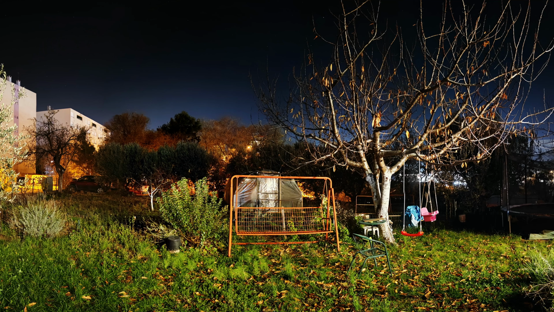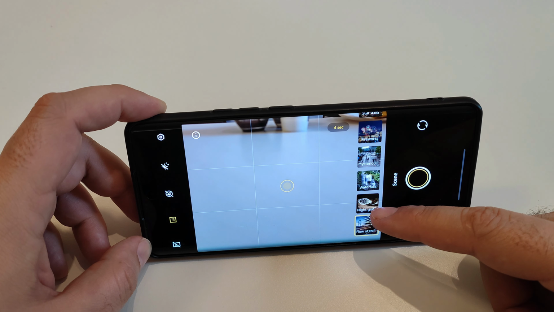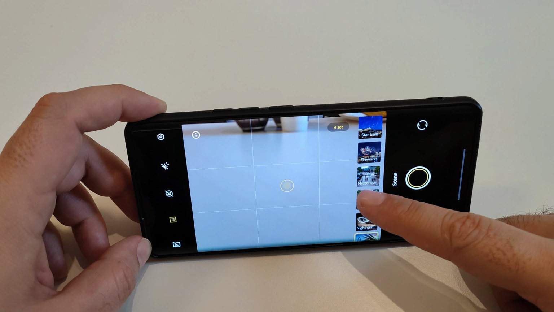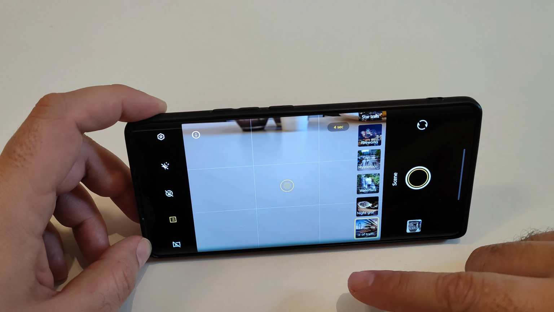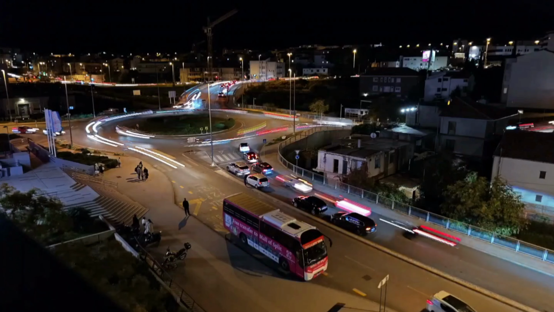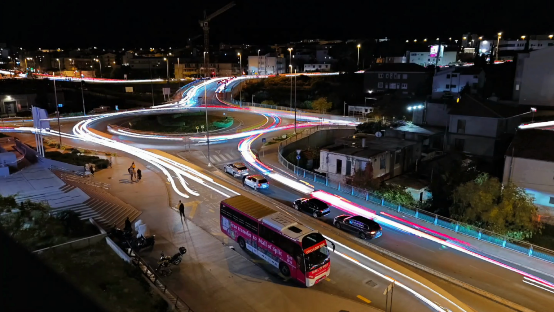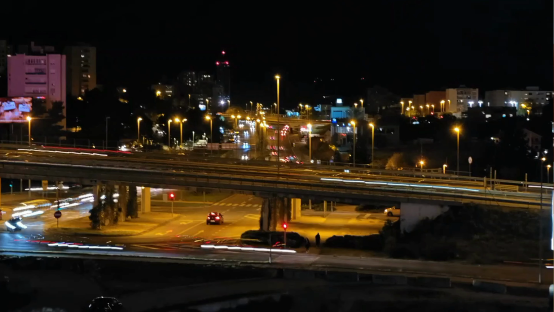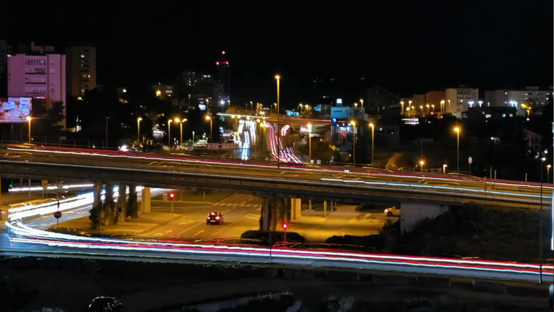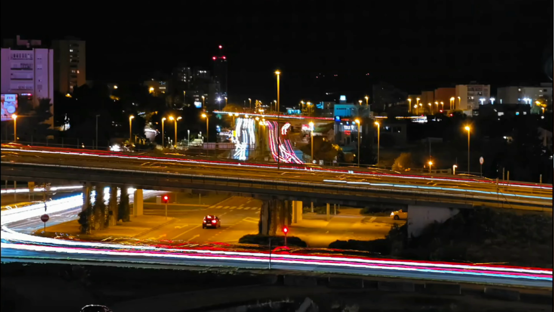I'll insert a sample here. You also have a long exposure mode built into night mode, and I'll show you a few samples here. One thing to notice, you can use it with all lenses, not just the main. So let's say Xiaomi 14 Ultra can use it only with the main lens and it sucks. This can use it with all lenses and it's actually pretty good.